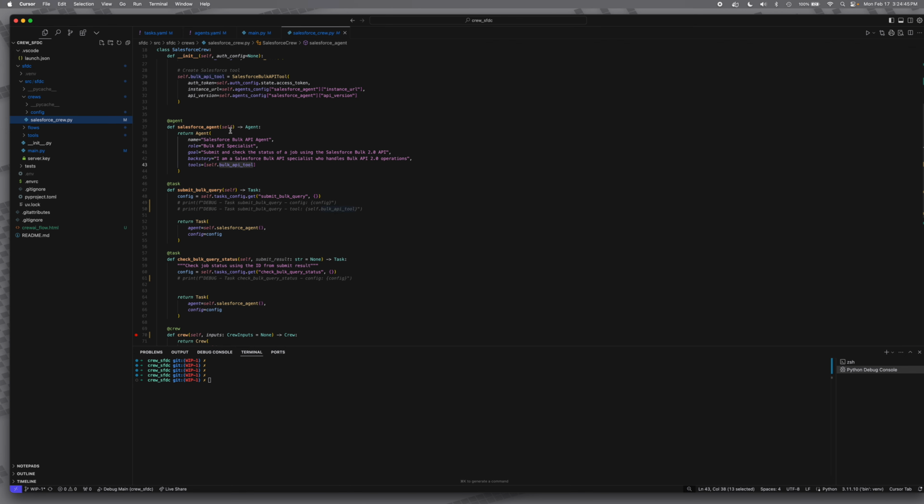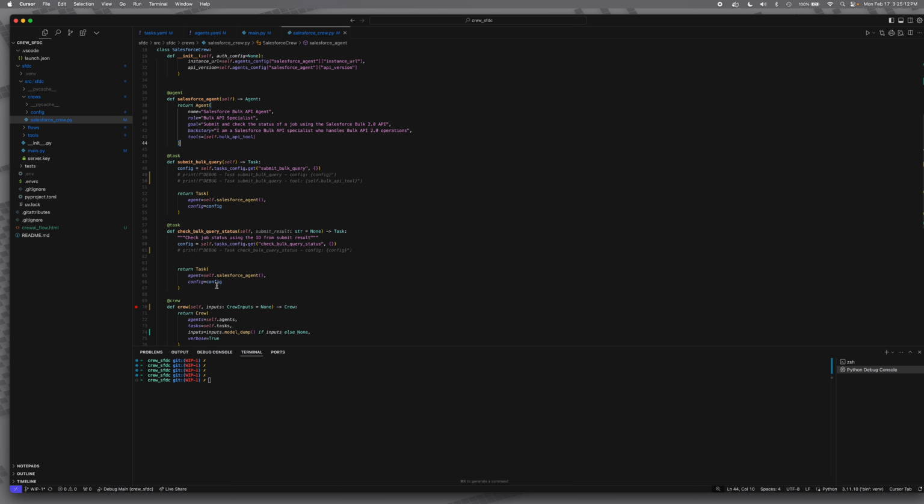I have one agent here, and right now I have two tasks. So here's the agent where I use the bulk API tool. It's just a custom tool that I wrote using Composer again. And then these are the tasks. So I have a submit bulk query task, and then I have a check the bulk query task here, and then these are for the same agent. So I will go ahead and add a download, obviously, when I'm all done.